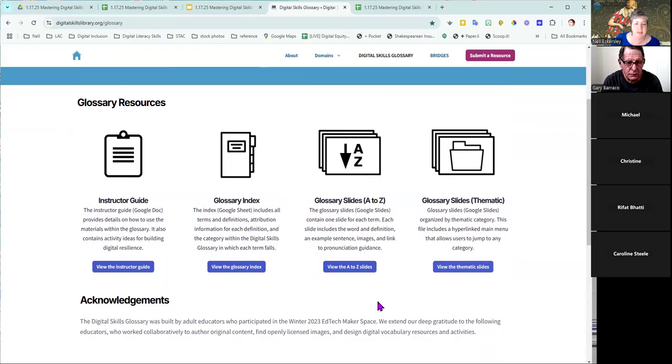They've developed something called Open Educational Resources, OERs, which are these resources that have been developed that are free for you to use and for you to take and change as you need to. So this is an OER resource. And they have an instructor guide. They have a glossary index. Basically, they created a slide for each word in the glossary.